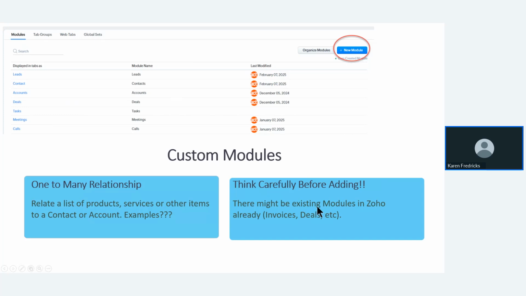For example, notes. Would I add a custom module for notes? No, there's already one there. Would I add a custom module for invoices? No, probably not, because there's already something there in Zoho. Would I add a custom module for parts?